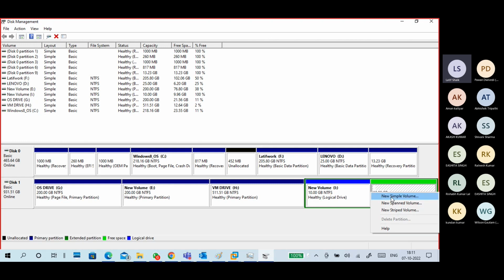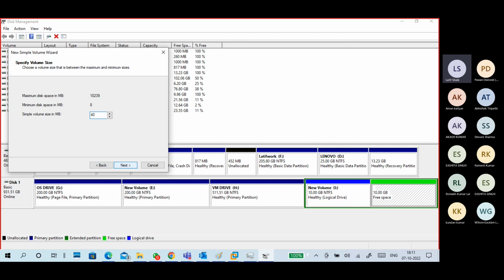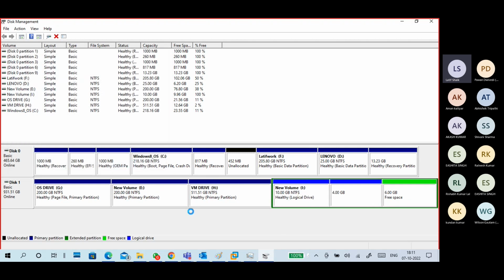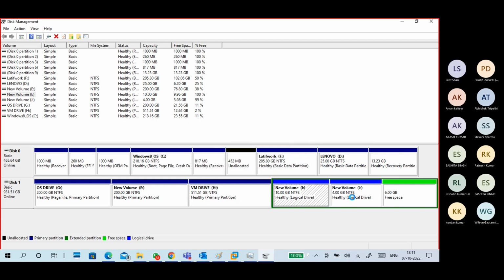In this one also, you can create a new simple volume. I'm creating 4096, which means 4 GB. It is the I drive. Another volume, the Z drive, will be created here, and then 6 GB free space. In the 6 GB also we can create volumes. So this is called partitioning, guys: primary partition, extended partition, and logical partition. Guys, do you understand partitioning?